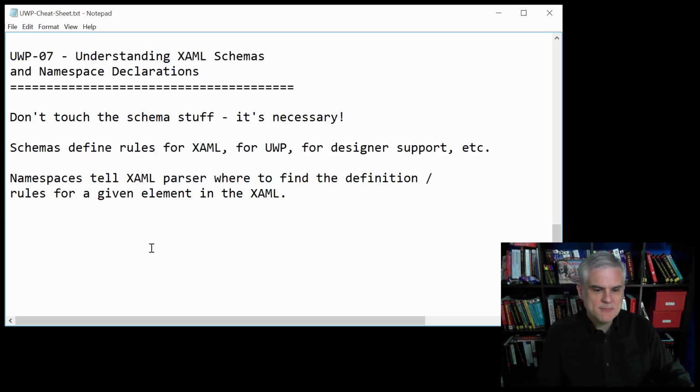And then the little namespaces that were created, some value and then a colon, tell the XAML parser where to find the definition, or rather the rules, for a given element in the XAML. Now, a lot of the XAML that we write will have no namespace prefix in front of it, because a lot of it's defined in the default namespace for our page.